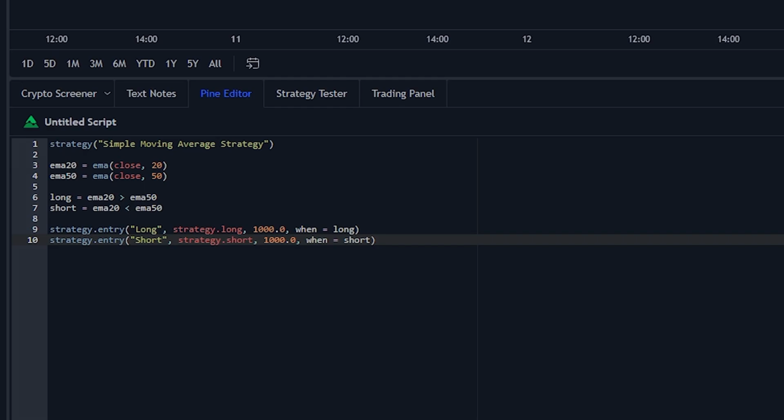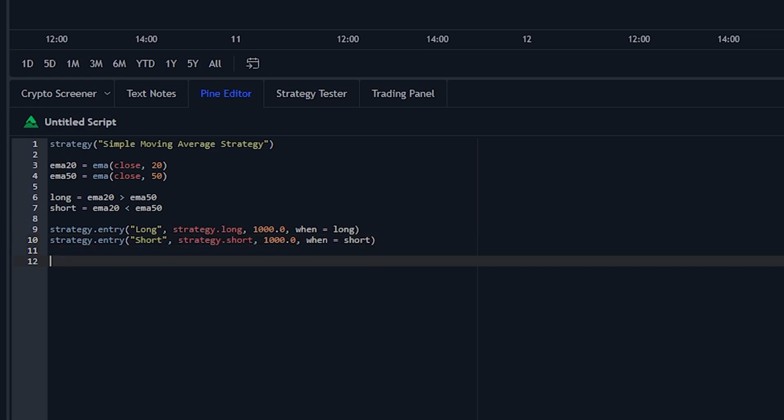Right now we have it set up to where it's longing and shorting, but it's not actually closing positions at this time. It's just constantly opening trades. So let's set it up to where it actually closes them. To do that, just simply use strategy.close. Then we're going to give it a few values to tell the bot when we want it to close a position. So we want to reference what position we want to close.